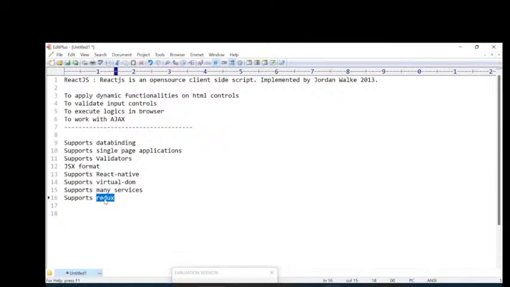I will explain how to implement the program with Redux and all these things. Anyhow, the main purpose is to maintain the state of the application. Why are we using Redux? To maintain the state of the application, meaning to transfer the data from one page to another page. From that point of view we are using Redux.